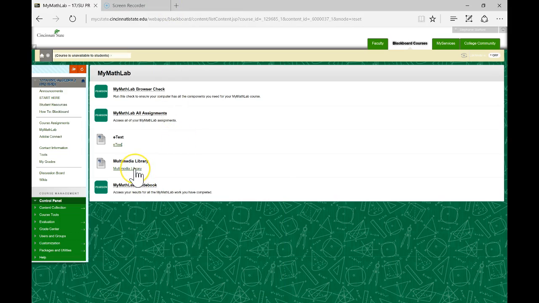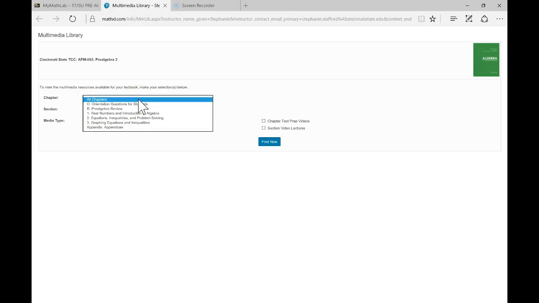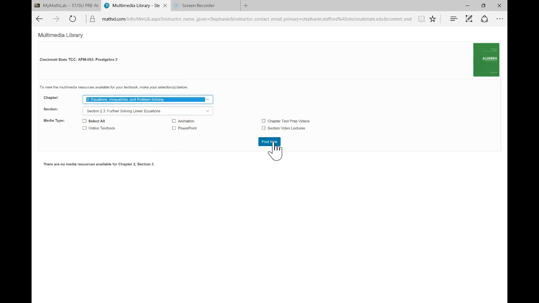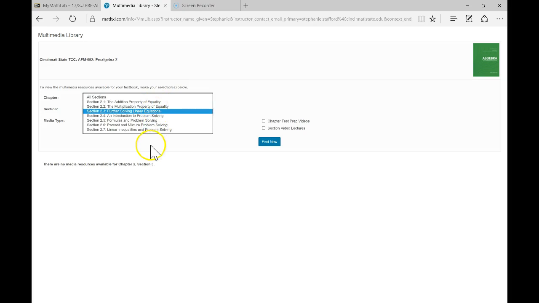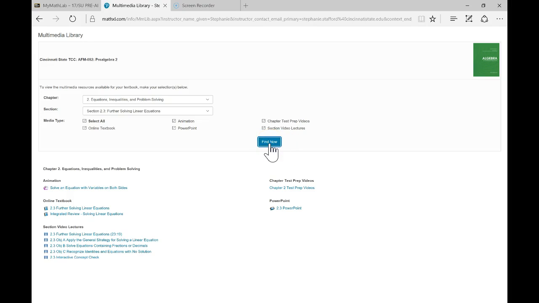If I come back, your multimedia library, this has lots of resources, so you could come here and click on your chapter. So we could say, well, let's go to chapter 2, and I want to look at further solving linear equations in section 3, and you can click what you want. Here, I'm just going to hit find now, and it'll show us nothing. Maybe I need select all. My apologies. So make sure you hit select all in order to see everything.